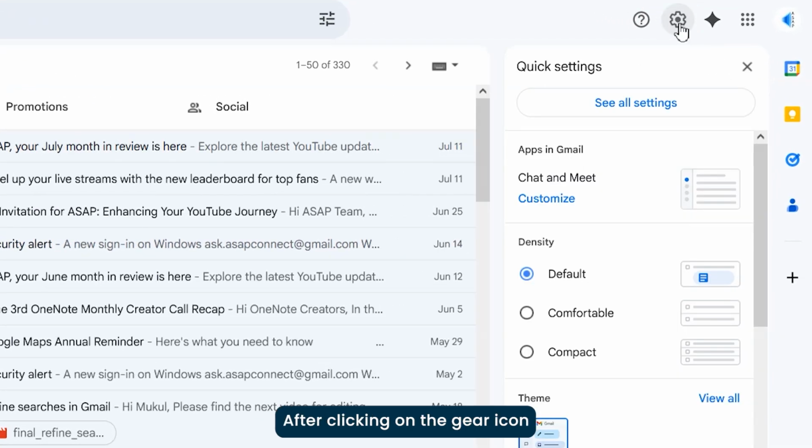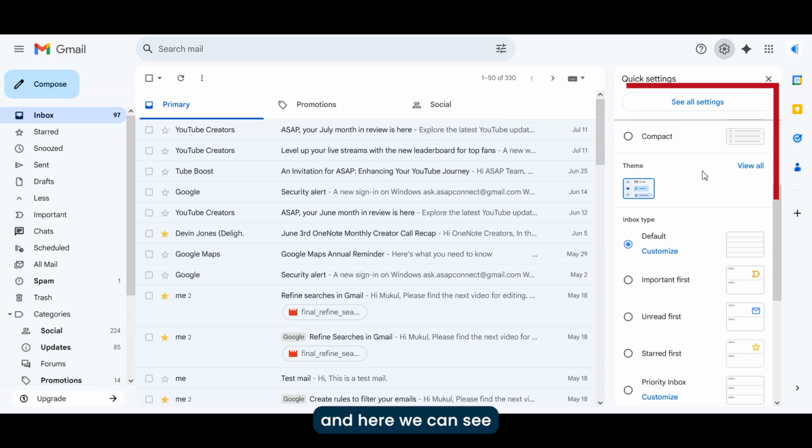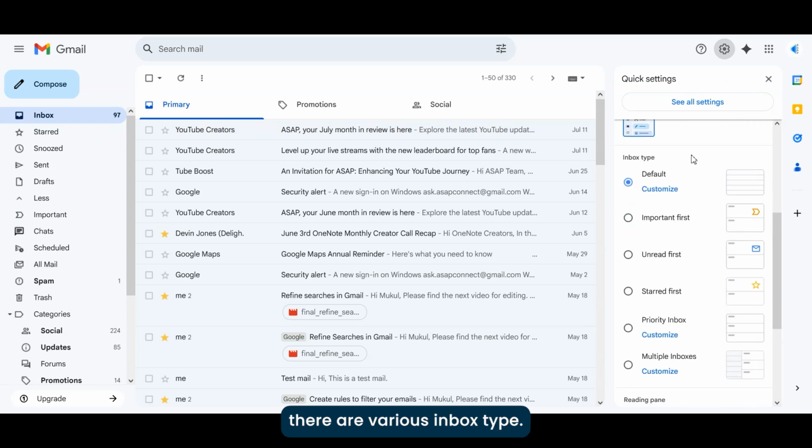After clicking on the gear icon settings, we have to scroll down, and here we can see there are various inbox types. So throughout the video, we will be going through each and every type. So the first one is default, then the second one is important first, then unread first, starred first, priority inbox, and multiple inboxes.